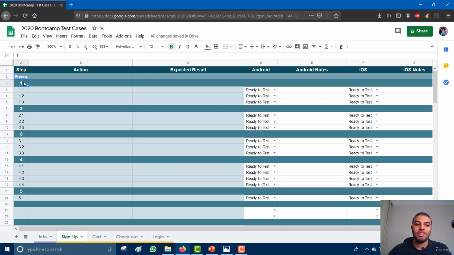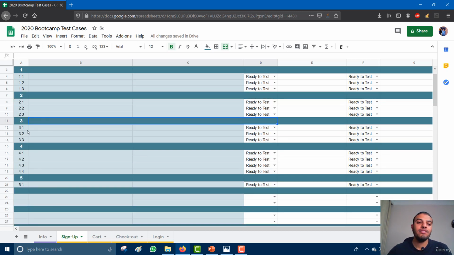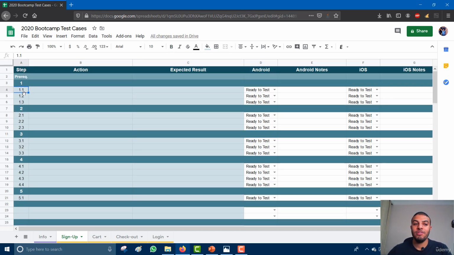Like you see, each test case has a number. So this is test case number 1, 2, 3, 4, 5, and you can add more test cases. Also, each step has a number, and this is good for some projects. For example, you need to tell your friend or your manager, okay, step 3 in test case number 1 is not clear. So it is easy. You tell him step 1.3, okay?